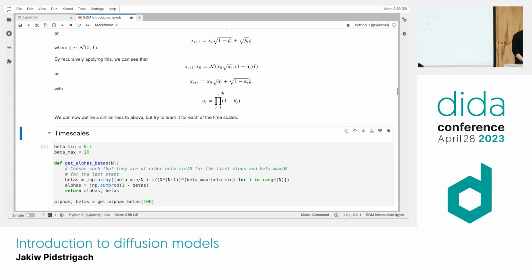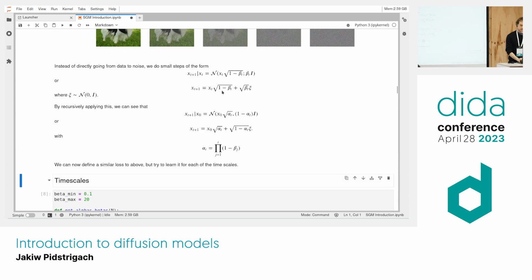So we define these 1 minus beta as how much we scale it down. Beta is a small number, so 1 minus beta is a bit smaller than 1. Each time it's forgotten a bit more. And now the alpha_i are just the product of all of these. So if we do 5 steps, we want to apply all of this at once. And the same thing holds for the noise.